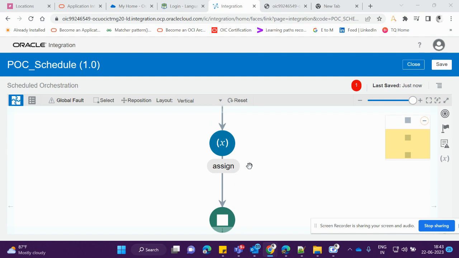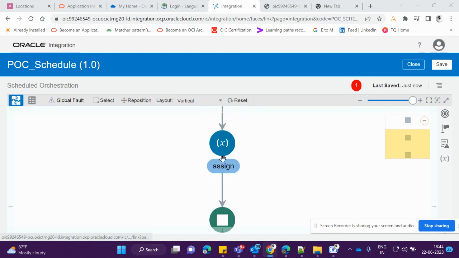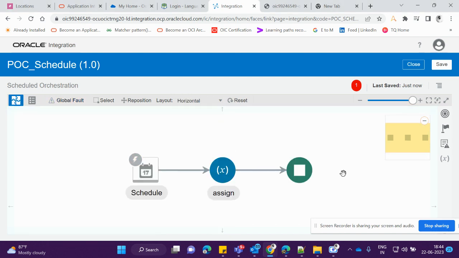Currently, I'm just explaining in this video how to trigger and create a scheduled integration. This is the platform for creating the scheduled integration. If you want to display it in a horizontal format, click on the horizontal button, and this will generate a horizontal format.